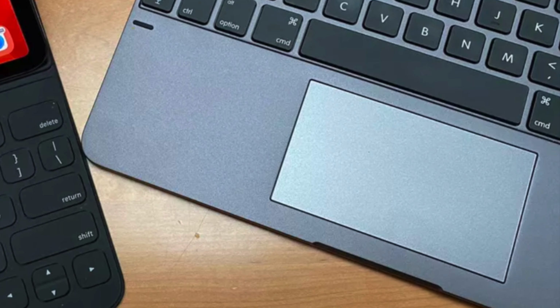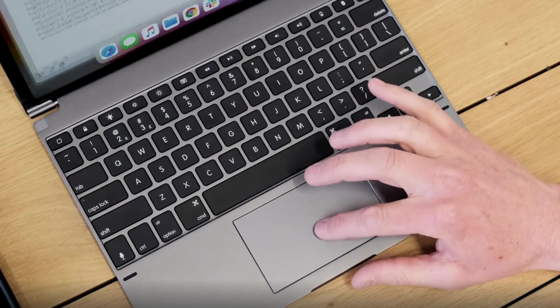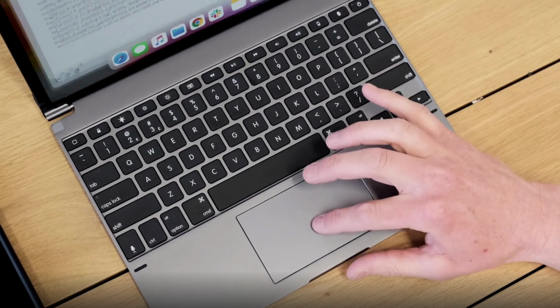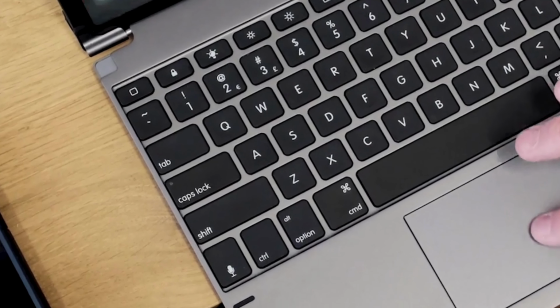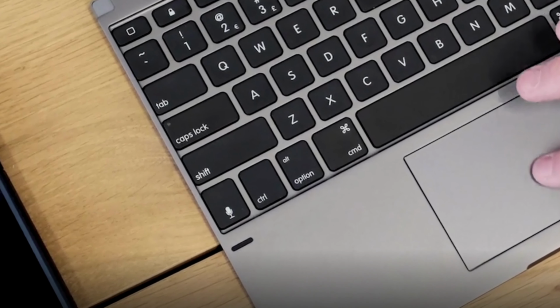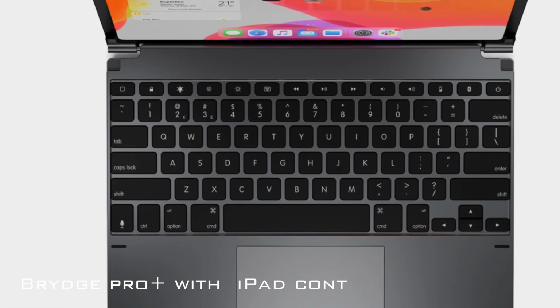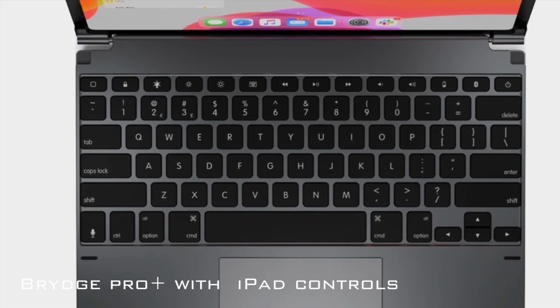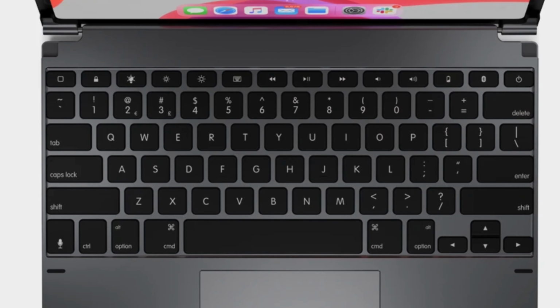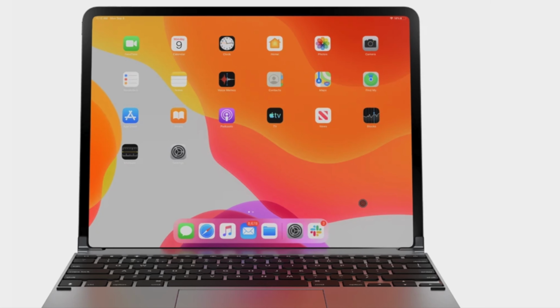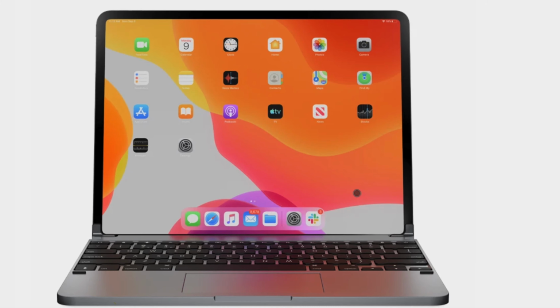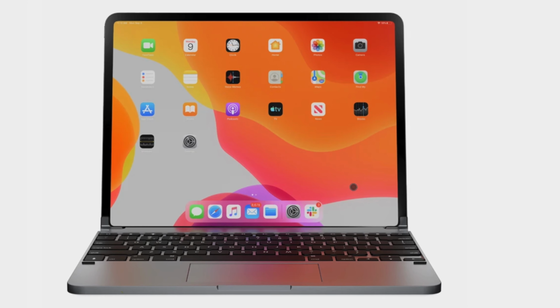Brydge keyboards always provided the best typing experience, and this year's Pro Plus is no exception. Brydge Pro Plus has iPad controls, including a Siri button and options for accessing the home screen, locking the iPad, adjusting brightness, controlling media playback, and more. Brydge Pro Plus connects via Bluetooth and lasts for quite a while before needing a recharge.